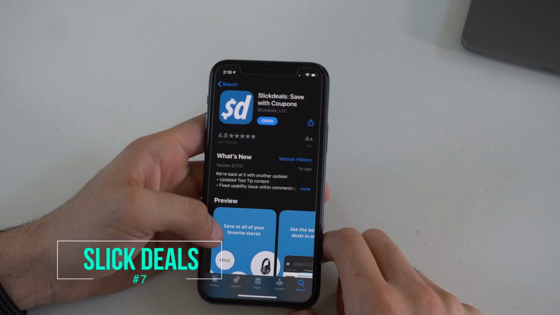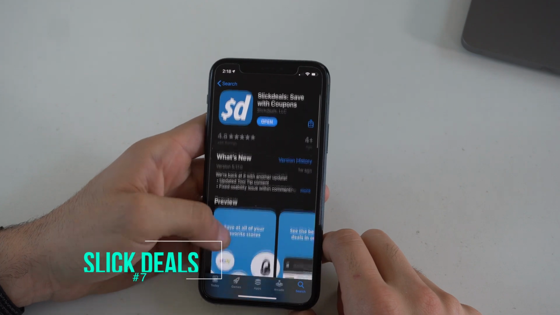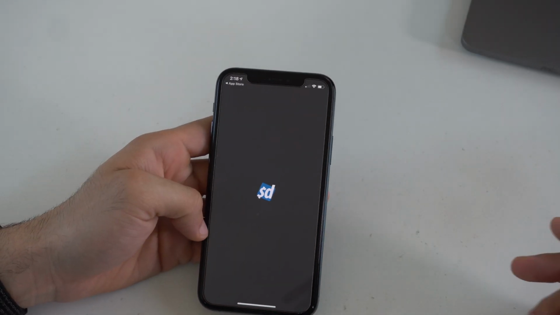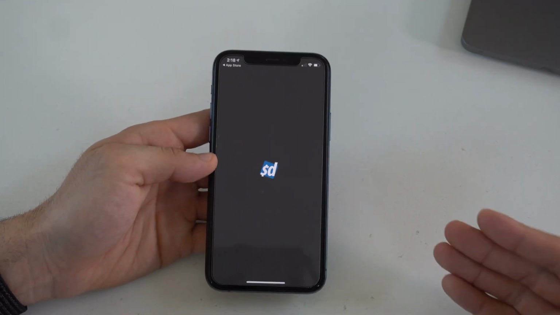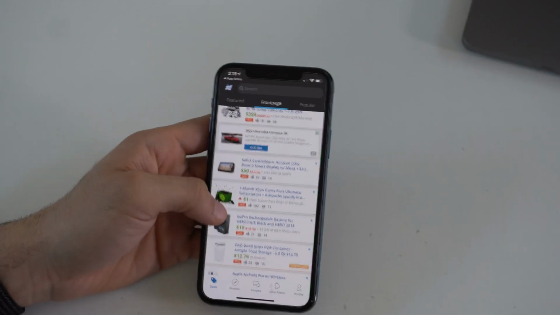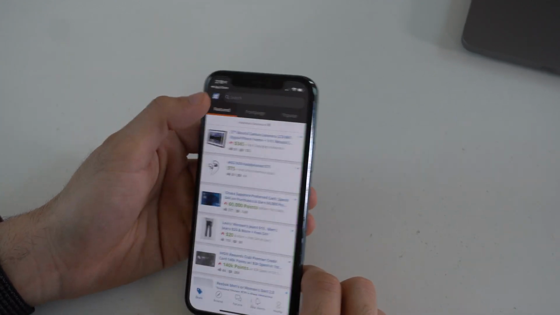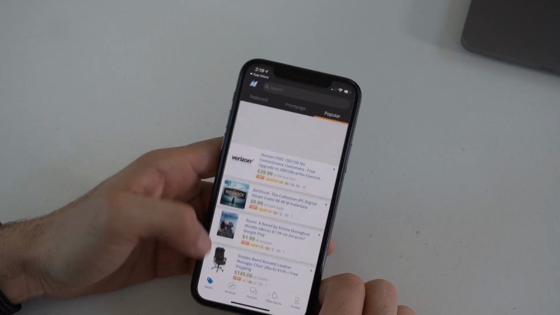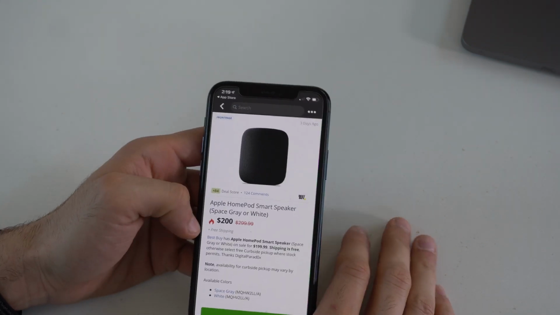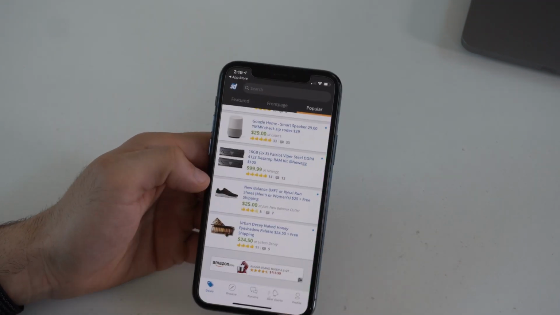Now the 7th app is Slickdeals. This is an app that basically will show you what sales are going on, either electronics, toys, clothing, or even coupons. Personally, I find myself perusing through this application once in a while, just when I feel like I want to know what's on sale. It could be something like a GoPro, or in our case, HomePods are actually on sale. This deal for the Google voice assistant is also a killer deal as well.